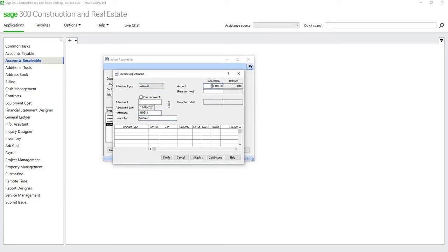The top amount here in this adjustment amount, this is where we put the amount that we're going to write off. In this case, I'll write off the entire invoice, but maybe it might only be a partial write-off. It might only be 10% or 20% of the amount needs to be written off. This is just where you put the amount that's going to be written off.